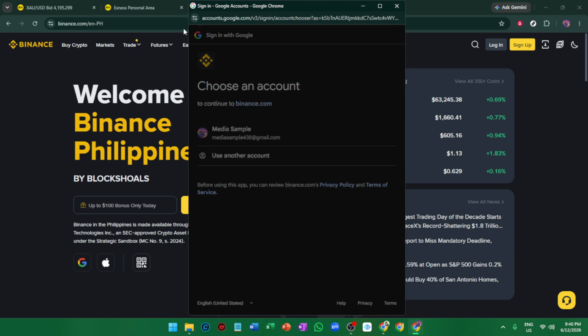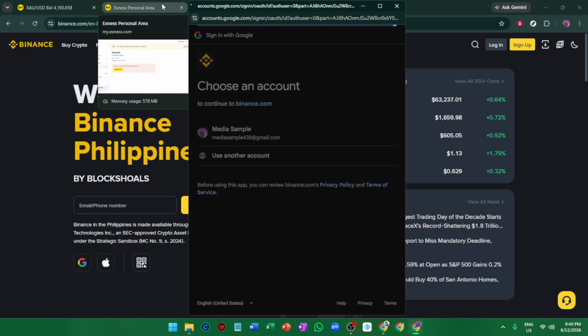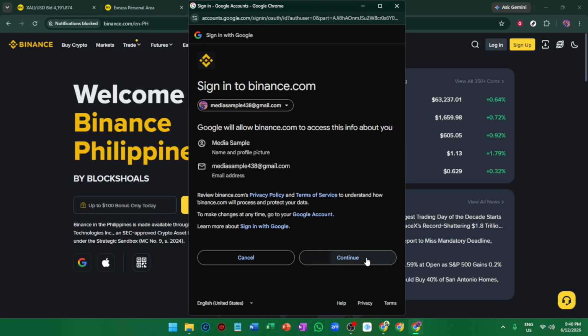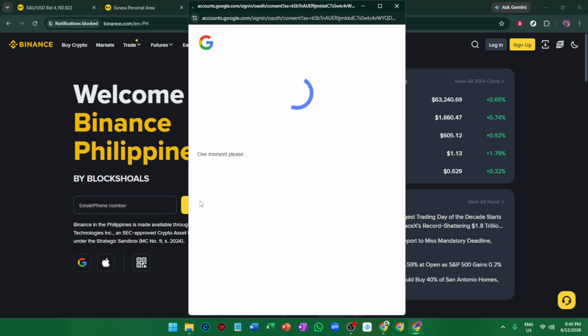Exness shortly. Before sending larger amounts, it's always a good idea to double-check the wallet address, the coin, and especially the network. That's the safest way to avoid transfer issues. And that's how to deposit to Exness from Binance.